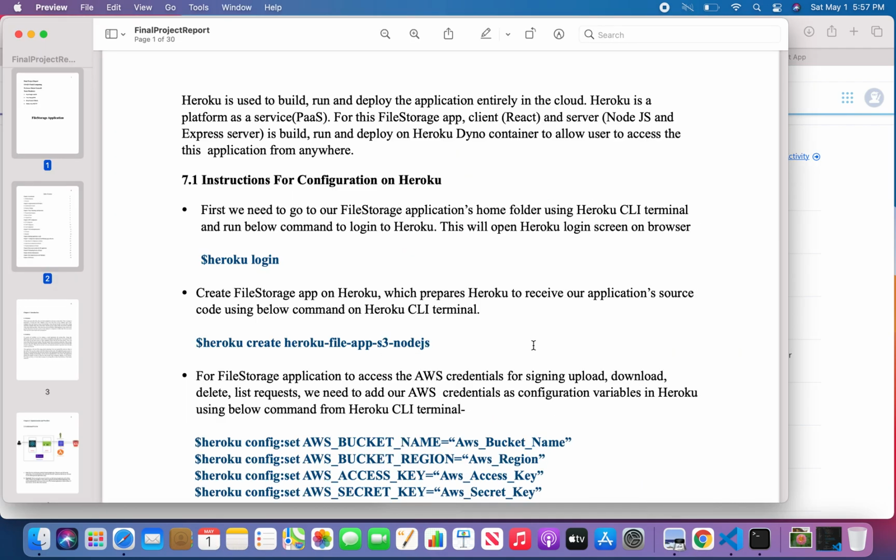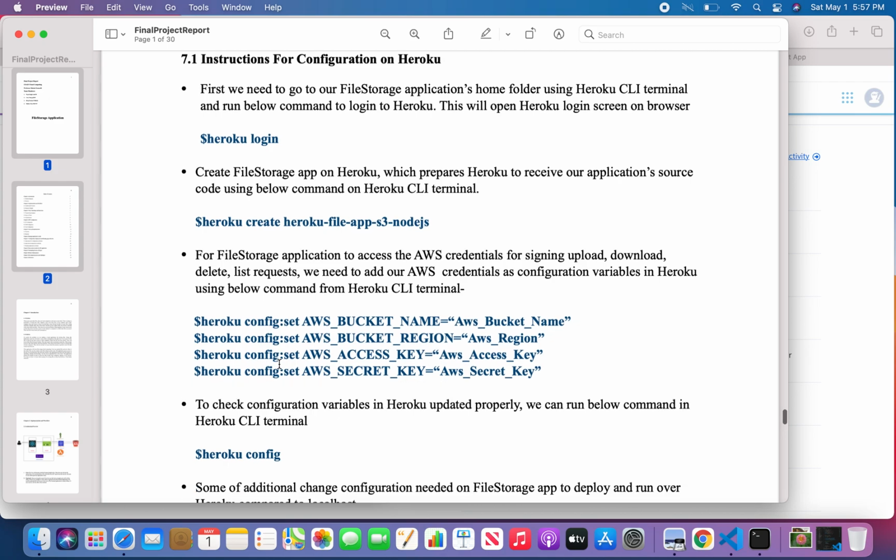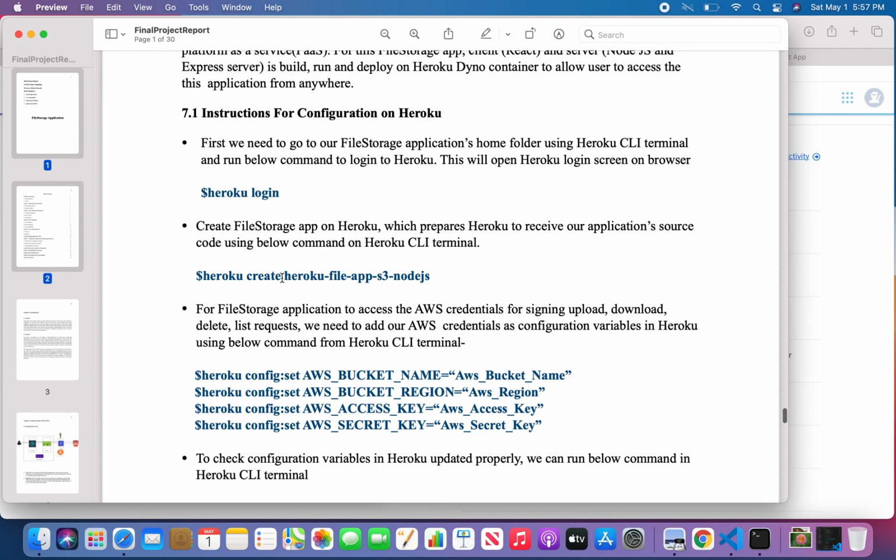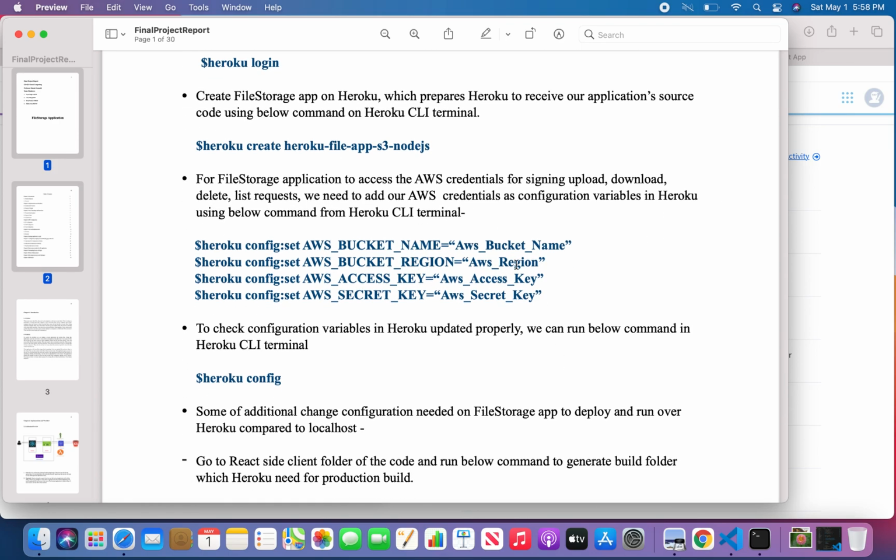So Heroku login, and then Heroku create, and here you need to provide the name of your application, whatever name you want to give it. And one more thing: as I told you, these four things are very critical: AWS bucket name, AWS region, AWS access key, and AWS secret access key.